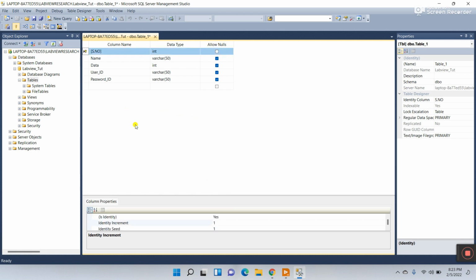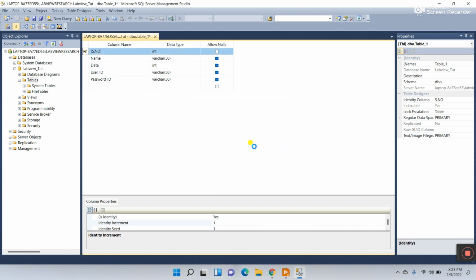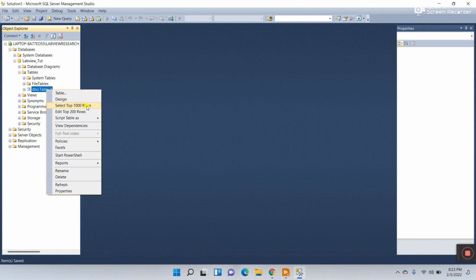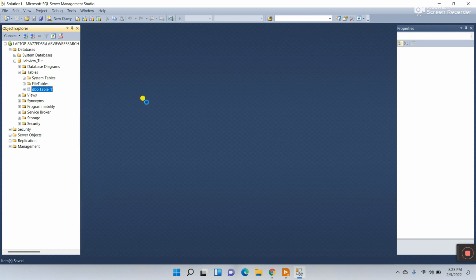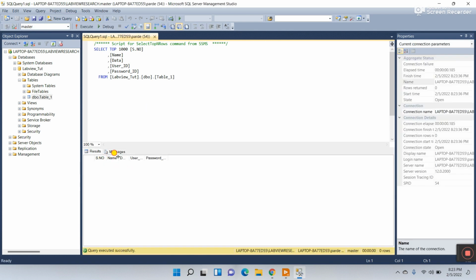Now let's save this. The name is table1. Click OK. Done. Now click refresh, you see table1 created here. Right click here and click select top 1000 rows. You see serial number, name, this one is your data, this one is your user ID, this one is your password. But right now they are empty. Your database is empty.